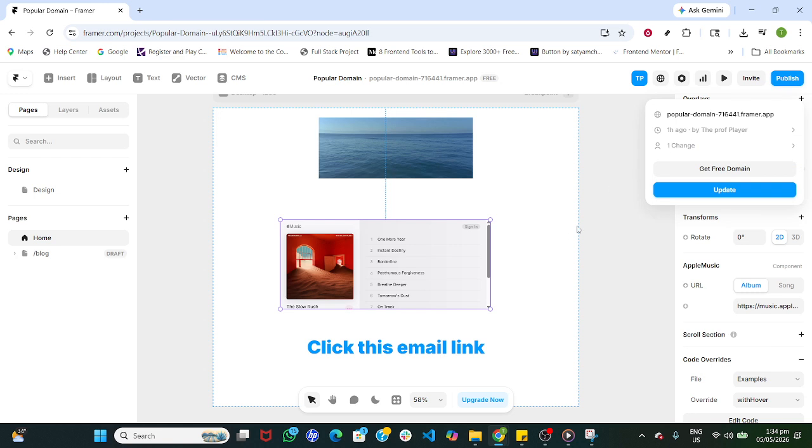When everything looks right, click Publish. Framer will build and push your changes live. After publishing, open the page in a fresh browser session to confirm the player loads, aligns correctly, and plays as expected on both desktop and mobile.